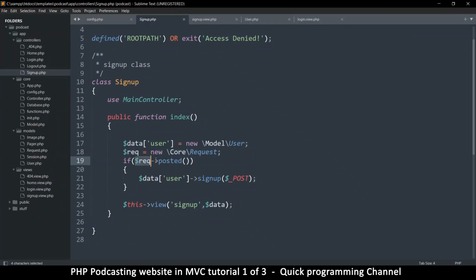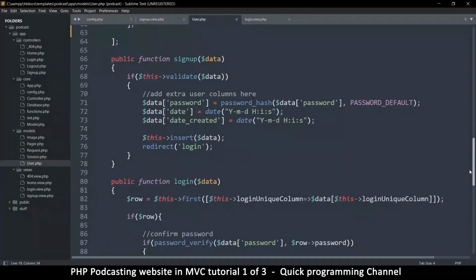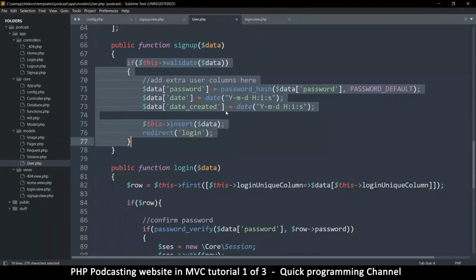And it just checks if something was posted using the request model. And then in the user model, there's a function called signup, and you pass in what was posted, and it's basically it. So if you want to know what's going on here, you can go to the user.php model and look for the function signup. So this is what is happening in the signup situation.